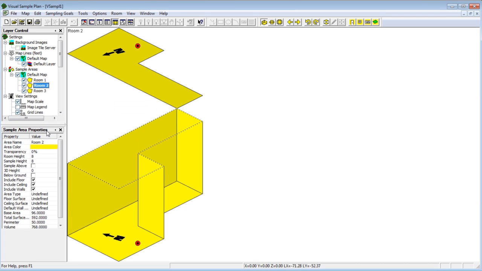On the sample area's property bar, you can change the height of the room. You can also set how high up you want to sample the room. For example, if you want to only sample 6 feet up the walls, you enter 6 as the sample height. If you only want to sample above the 6-foot line, then you can check the sample above box. You can also select to not sample the floors, the ceiling, or the walls.